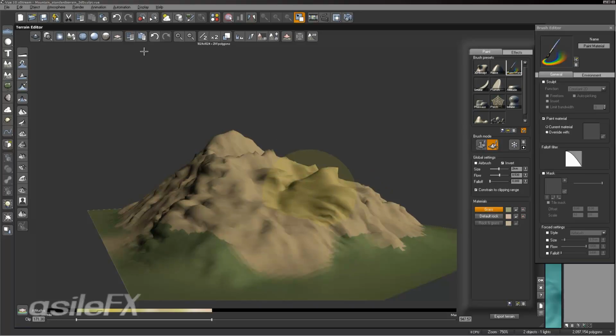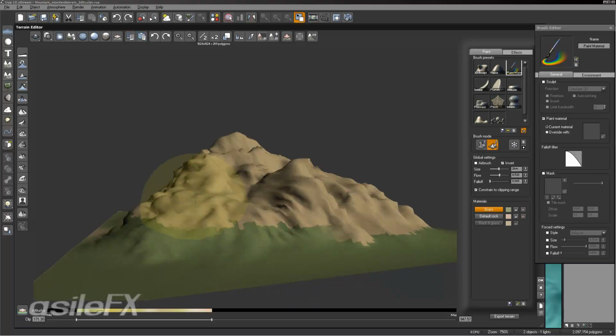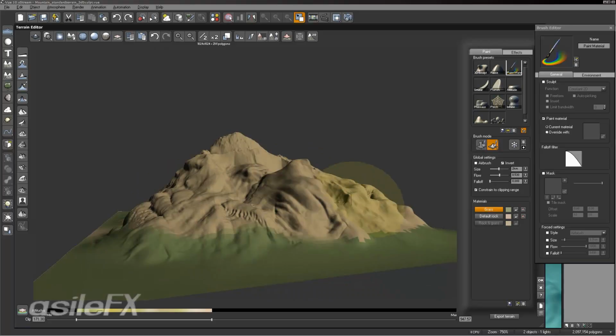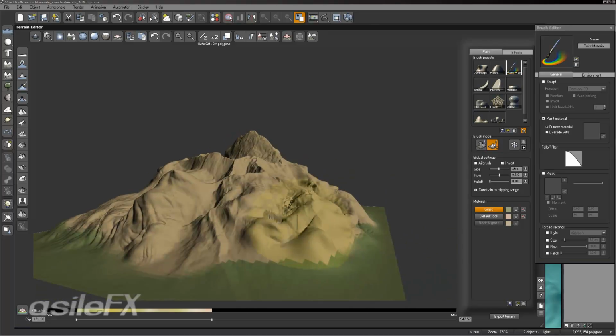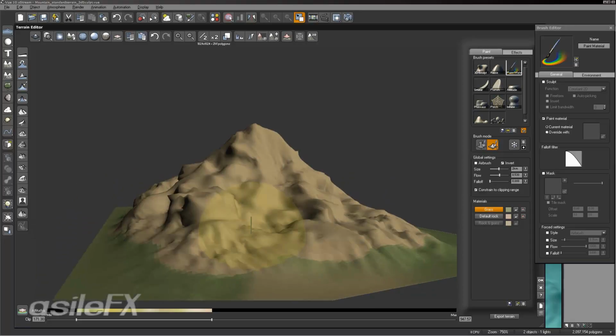And I'm just going around now and kind of cleaning up the edge with a larger brush. Most of that will smooth out in the render, but just to fine-tune it a little bit.